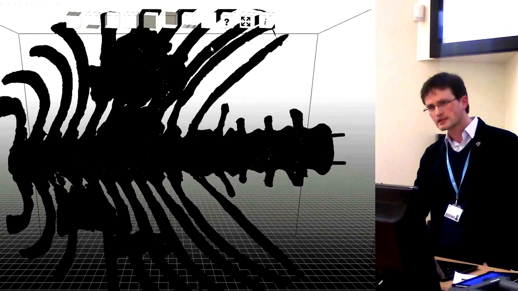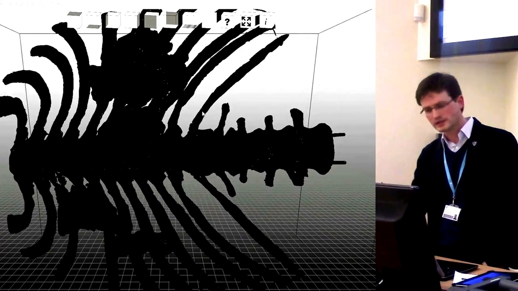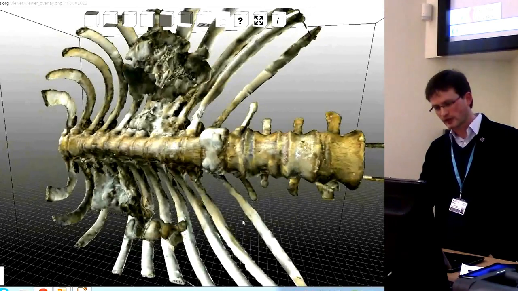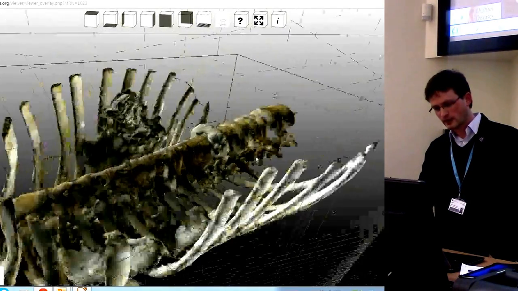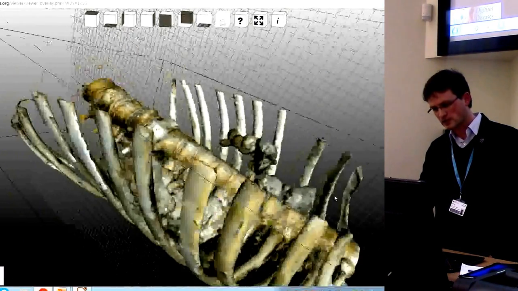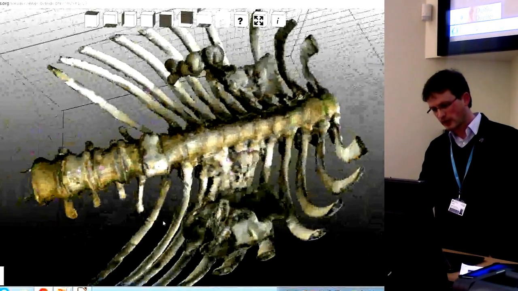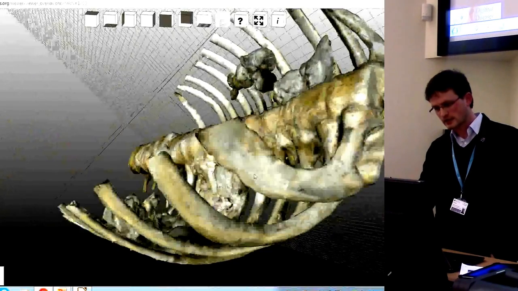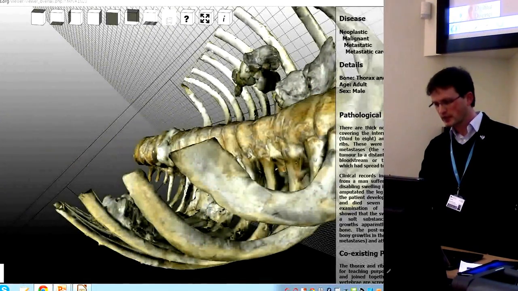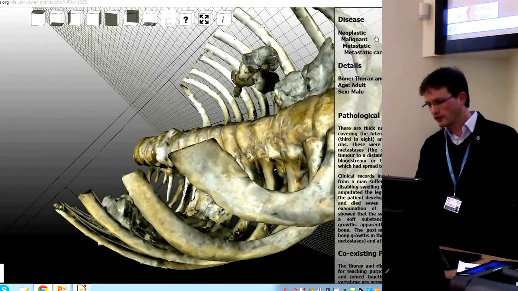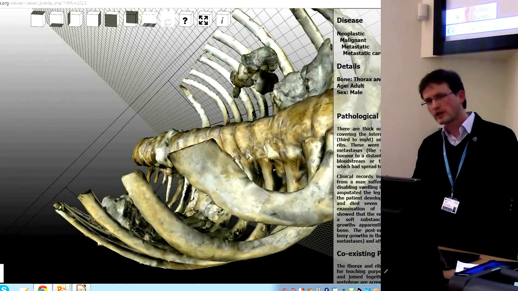It uploads as a grayscale silhouette, black and white silhouette rather, initially, and then as you move it, you bring up that color texture information. And as you can see here, this is a wet specimen, so one of the specimens from the Royal College of Surgeons, showing that neoplastic disease. Of course, we can pull up information that details that substructure that we invested all that time in right at the outset, and the pathological descriptions that go alongside it.